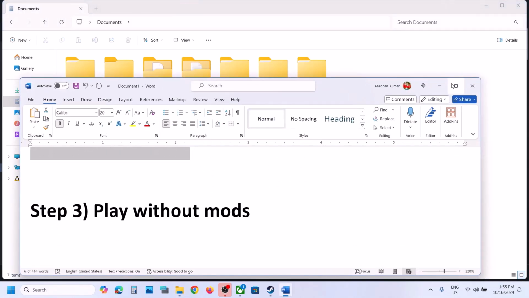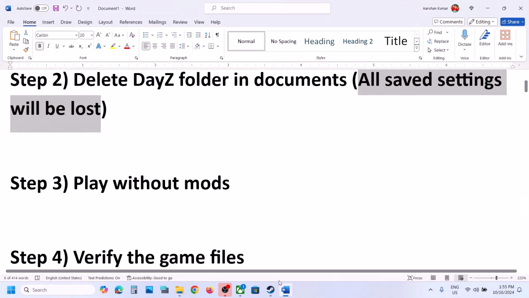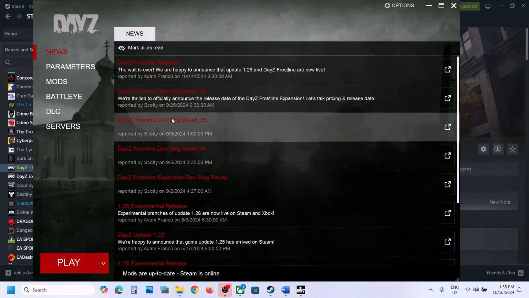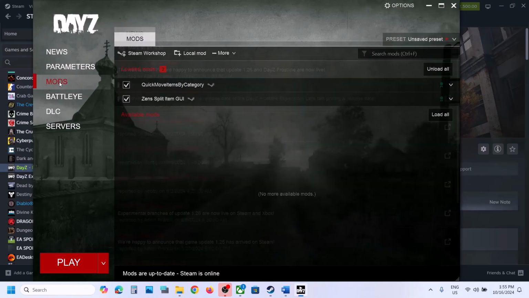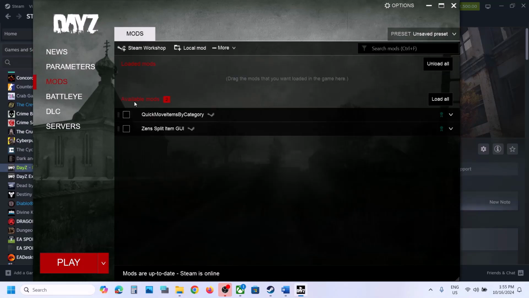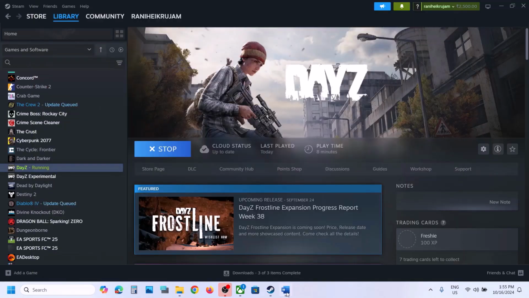Next step is to play without mods. Now for this, you can launch the game. Now go to the mods option, and over here unload all. Once you uncheck and remove all the mods, you can launch the game and then check.